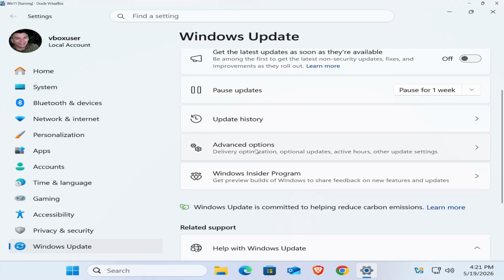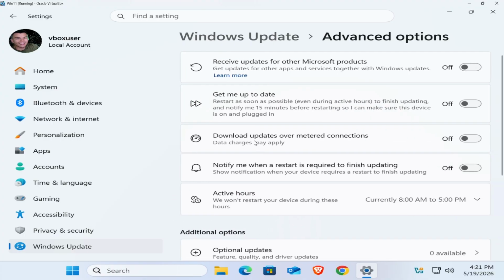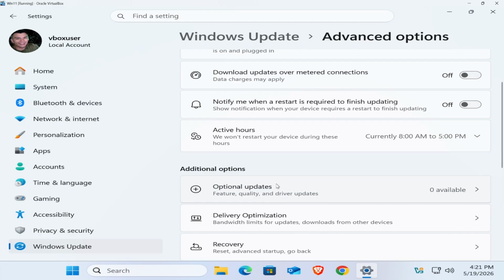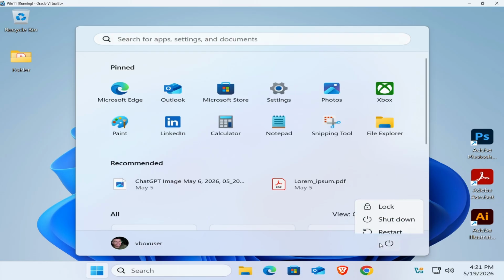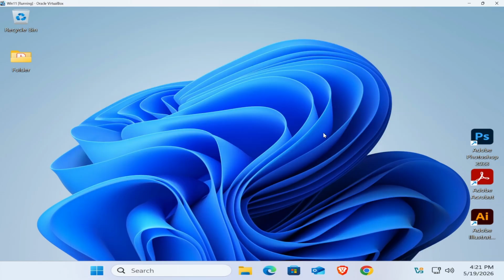Go ahead over to advanced options, click on it. Now find optional updates, click, and in here install all available updates as well, as most of our graphics drivers or any other peripherals drivers will be listed in here. So install them all, and once done, you can now freely restart your computer, and after that, check if it helps.